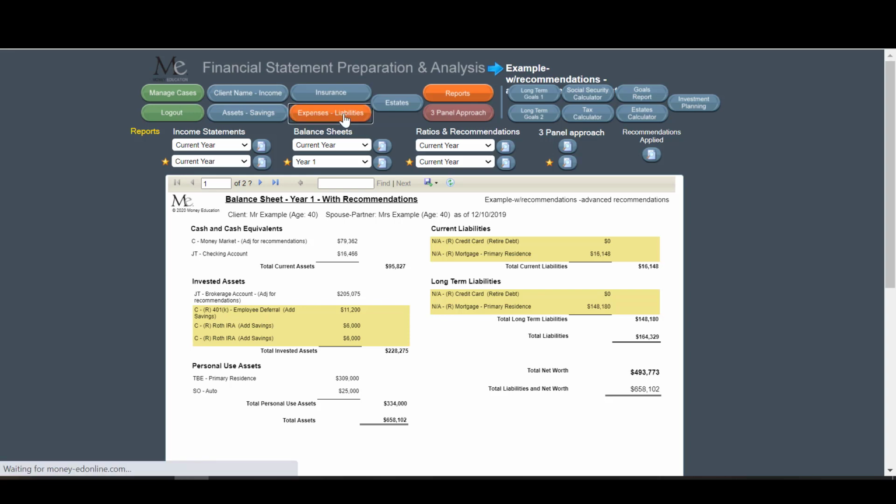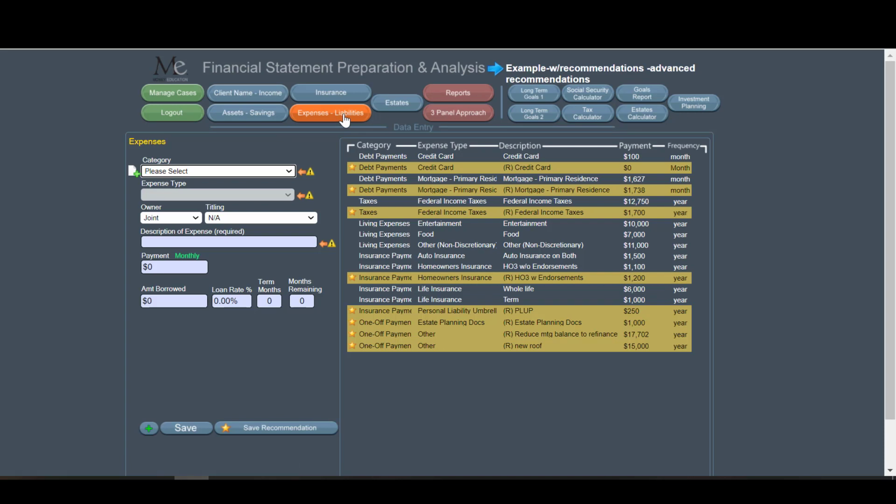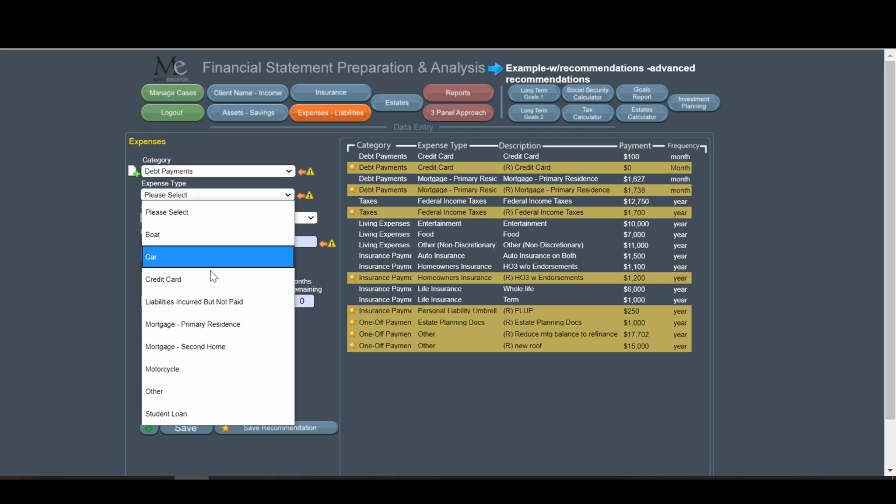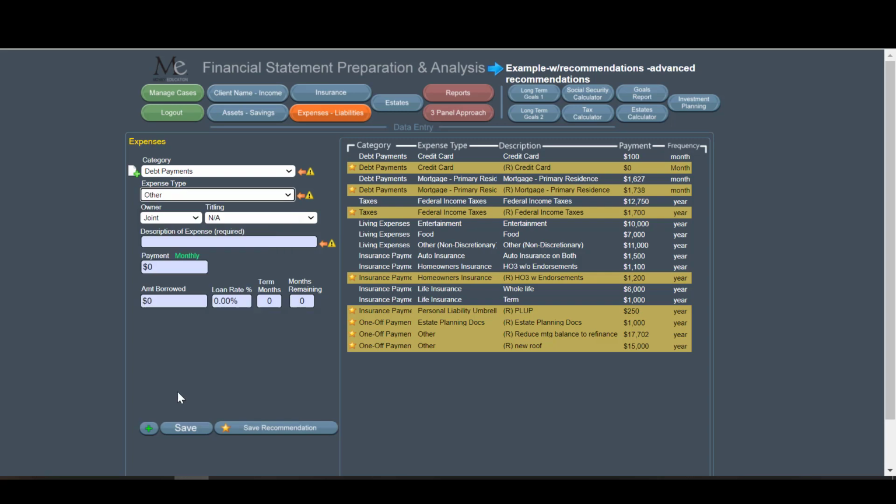On the Expenses and Liabilities tab, I'm going to create a new expense as a debt payment. And for the expense type, I will select Other. Notice that when I select Other as the expense type, I get a new recommendation box at the bottom of that left navigation area. And this is to create a loan to fund the cash account. This is telling the software that I'm creating a new loan and I have a plan for spending the money.